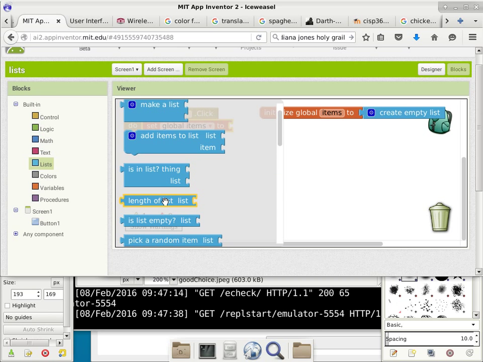You can ask what is the length of a list, how many items are in the list, okay? Which can be helpful, because if a list is empty, it will return a zero. If a list has one item, it returns one. If a list has 20 items, it returns 20. So it gives you the ability to track how many things we have in the list, and go through each and every single item in that list.